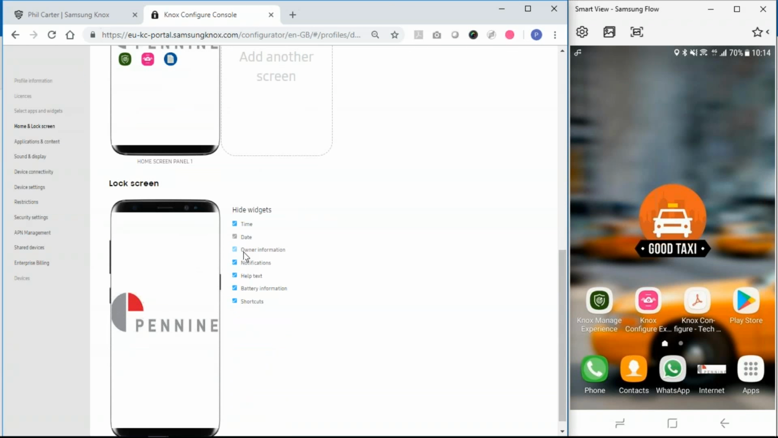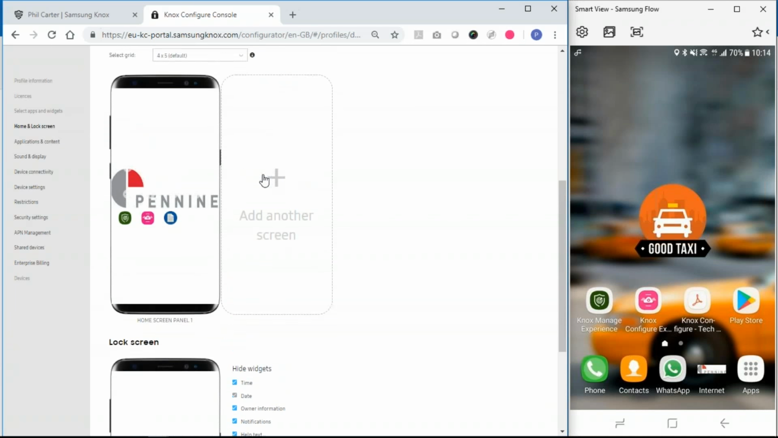When you scroll down, you've got the lock screen, so you can hide your time and dates as well, and even the notifications. Notifications is a really useful one because, in general business or in general life, if someone's phone lights up, you actually look over it and you can read quite a lot of that information from that notification screen. So being able to hide the notifications is really, really useful as well.